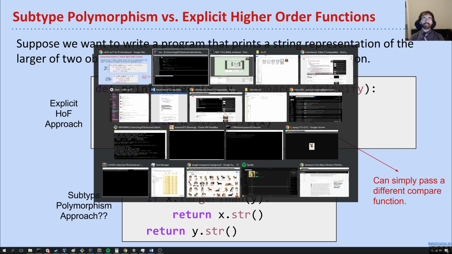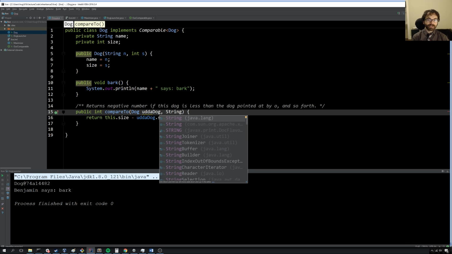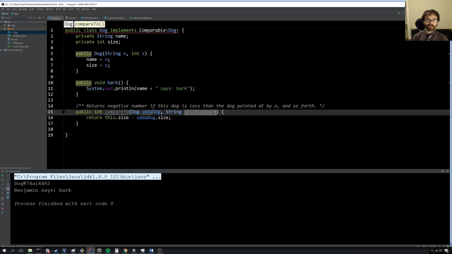So I'll give you a couple bad ideas. One of them is we could have, instead of just compare to, another function called compare to 2, and another called compare to 3, and another called compare to 4. And then it's just up to the person who is using the class to look up and see what each one does, and you can have a bunch of them. You can imagine having maybe a string argument to the compare to method that says which compare, and then there's documentation someplace that tells you what string to pick to get different fields.